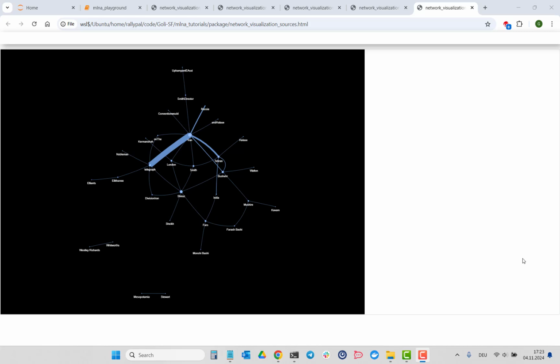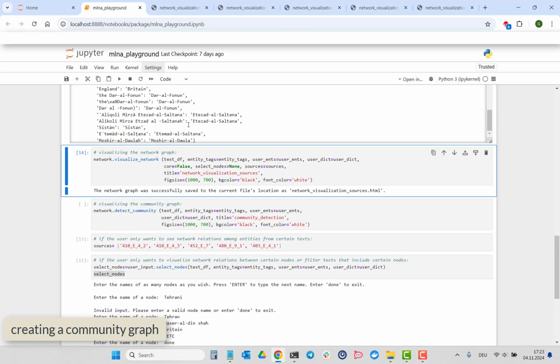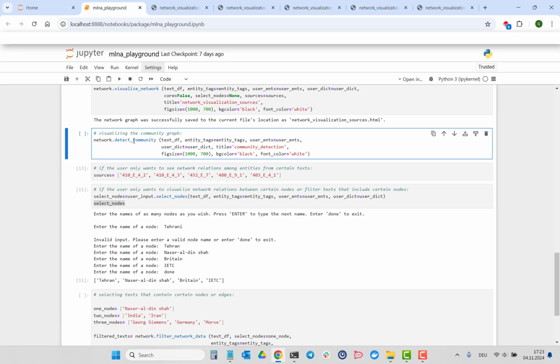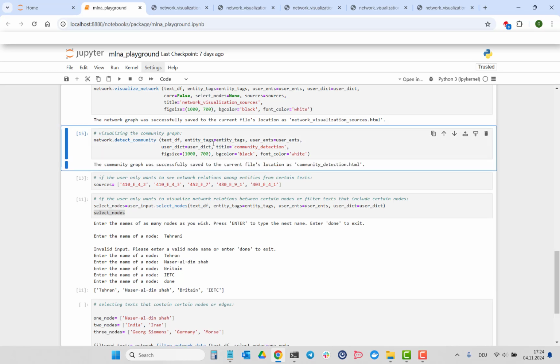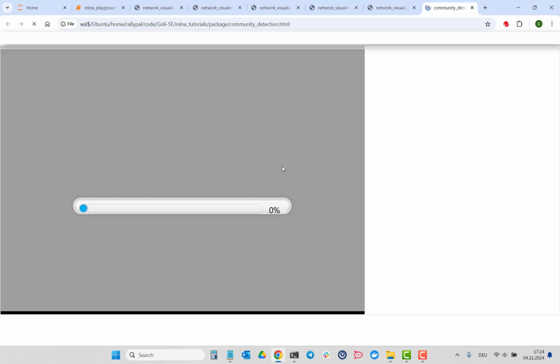Last but not least, to get a better overview of the network relations existing in your collection of texts, you can visualize a community network. To do so, you should go back to the Jupyter Notebook and run the detect community function from the network module. Here you have all of the arguments and keyword arguments, and your graph is going to be named community detection. Let's run it. And let's do the drill again. Go back to the working directory, refresh, and open.